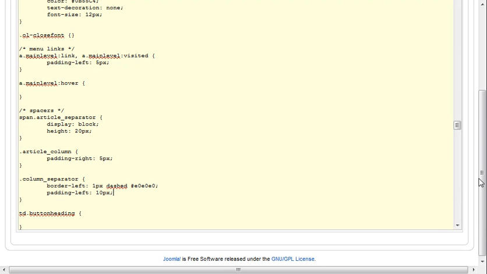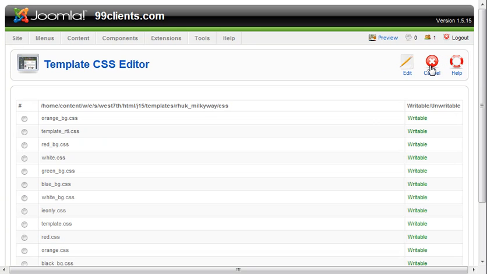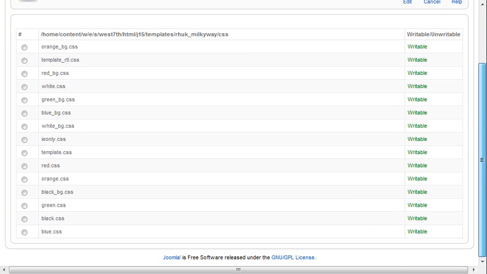So this is where you would come to edit that, and it's pretty self-explanatory. Again, you can come back to this page here and edit any of the individual CSS files for your website. Now again, this tells us where these CSS files are located. It's in the templates folder, inside the Rook Milky Way, and then inside the CSS folder. So we can obviously upload our own and dump our CSS file into this folder, and we'll be able to reference it and get to it from in here as well.